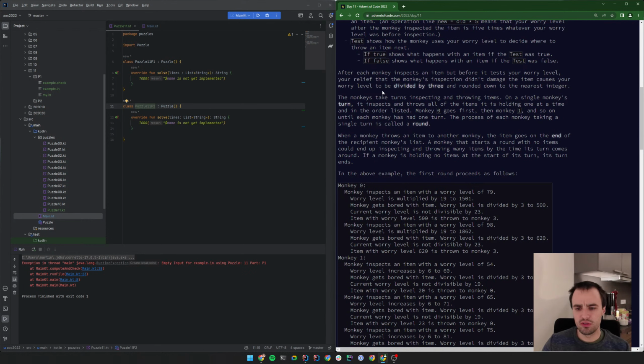When a monkey throws an item to another monkey, the item goes on the end of the recipient monkey's list. A monkey that starts a round with no items could end up inspecting and throwing many items by the time its turn comes around. If a monkey is holding no item at the start of its turn, its turn ends. In the above example, the first round proceeds as follows.